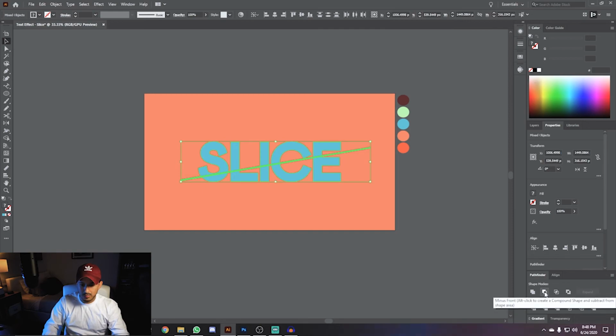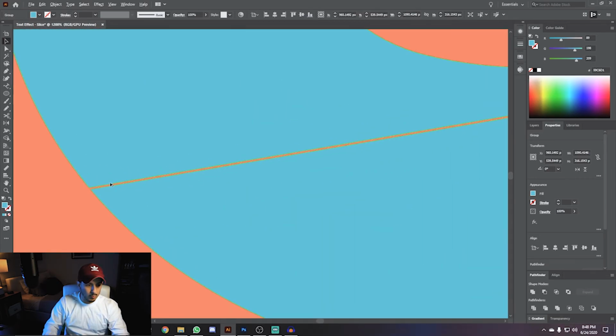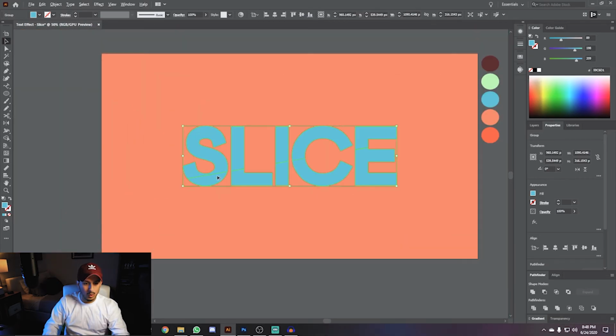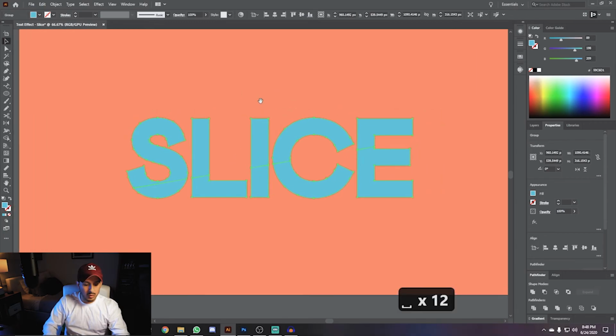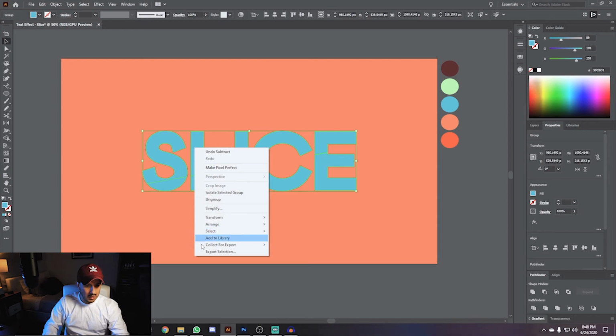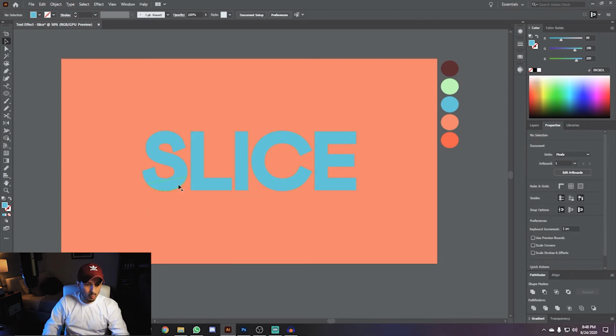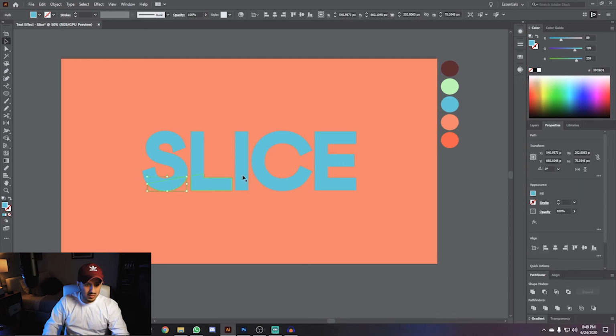that's called Minus Front. And as you can see, after I click that, if we get really close, it sliced the word right there. So right now it's all one shape together. In order to separate it, you right click and go ahead and hit ungroup. And once we ungroup, then we can start selecting just the bottom part that we sliced.